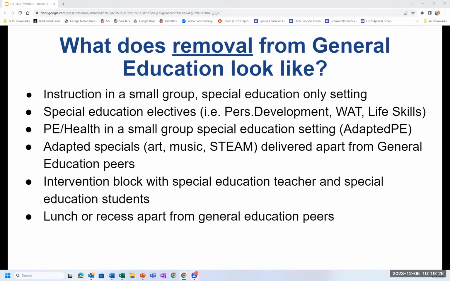What does removal from general education look like? Here are some examples. Removal from general education could look like instruction in a small group, special education only setting. Could look like special education electives, for example, personal development, WAT (work awareness training), life skills. Could look like PE or health in a small group special education setting, such as adapted PE. Could look like adapted specials, art, music, STEAM, delivered apart from general education peers.